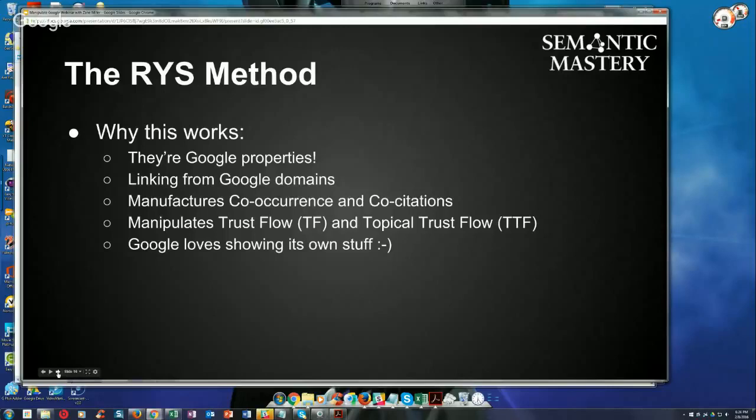You can manipulate trust flow and topical trust flow, which is a Majestic SEO metric, but Google has its own internal metrics that are very similar. This is something we can use to manipulate both the trust rank and topical trust flow. And Google loves to show its own stuff.